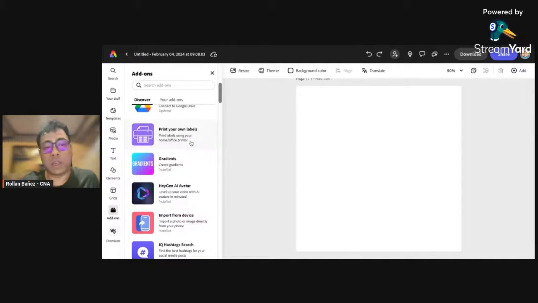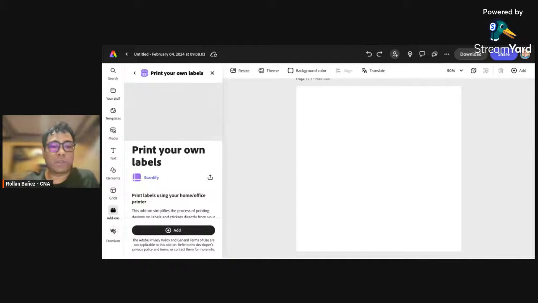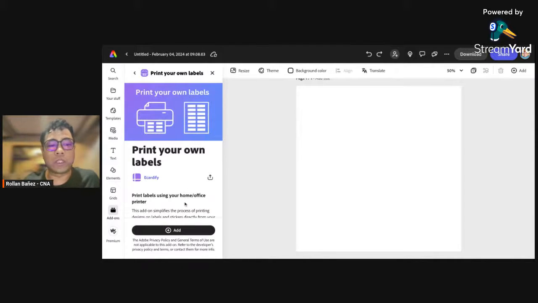So as you would see, I'm just going to try this on our own. Let's click on print your own labels. So this one is a new one for me. Let's click on this. And if you have encountered a new add-on that you want to add, you can just click on the add button here.